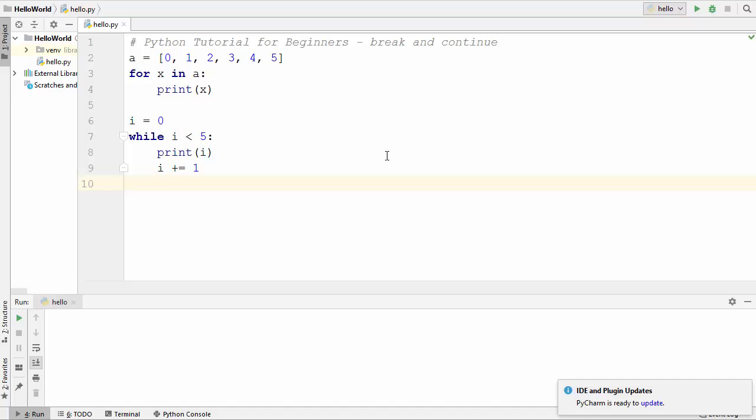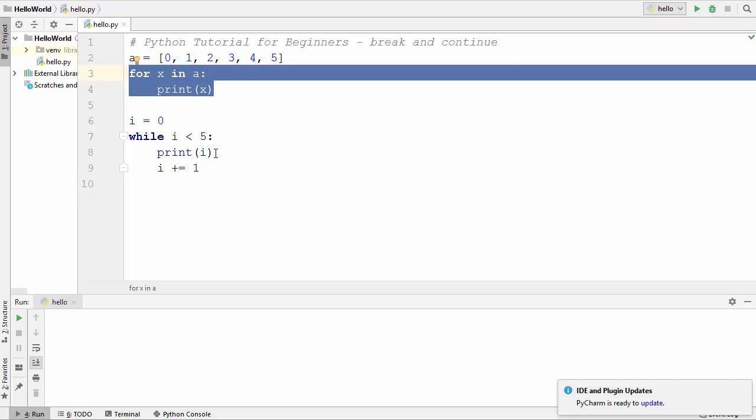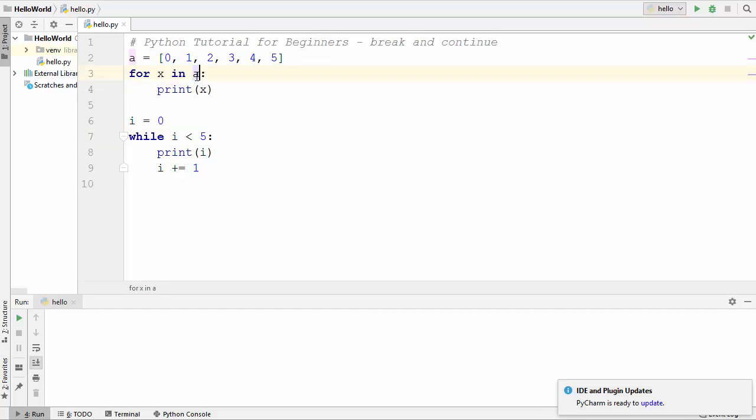In this video, I'm going to show you how you can use break and continue keywords with your Python loops. To start with, I have here two loops. One is a for loop and the other is a while loop. This for loop takes a list and then prints every element out of this list using the print function. In a similar way, the while loop evaluates the value of I. If it's less than 5, then it's going to print the value of I and then increment the value of I by 1. Now this is all normal and we have already seen this kind of code.